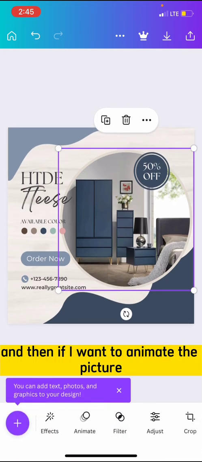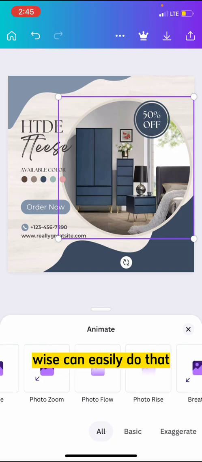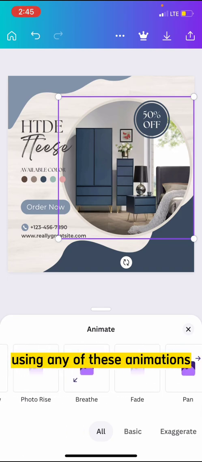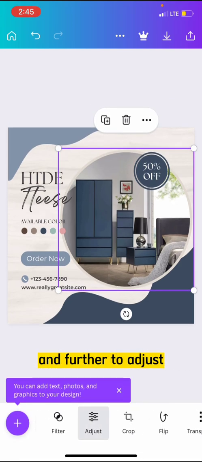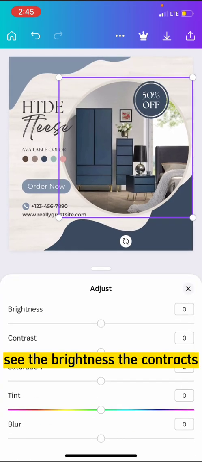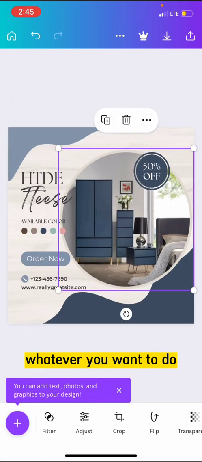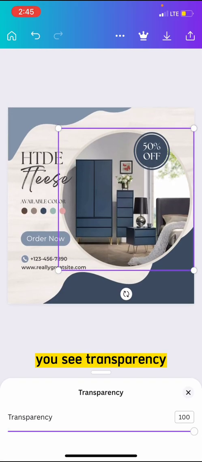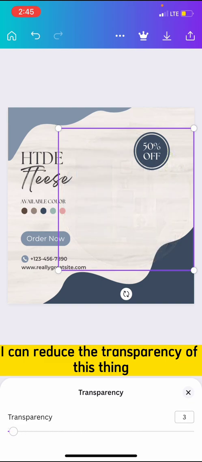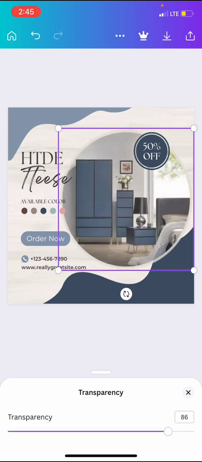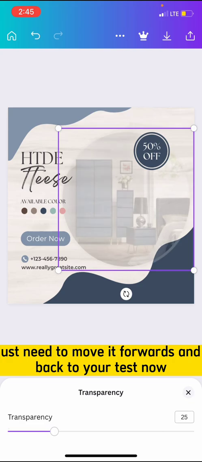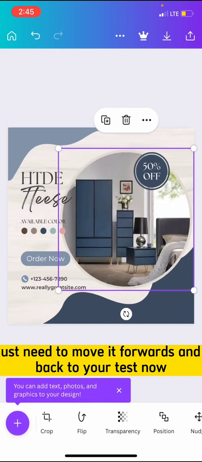And then if I want to animate the picture, I can easily do that using any of these animations. And then further to adjust, you see the brightness, the contrast, saturation, tilt, blur, whatever you want to do. You see transparency. I can reduce the transparency of this and I can increase it. Just move it back and forth to your taste.